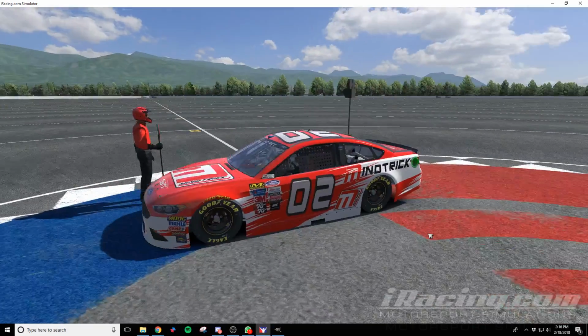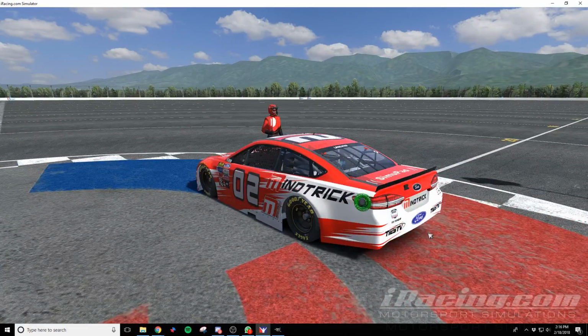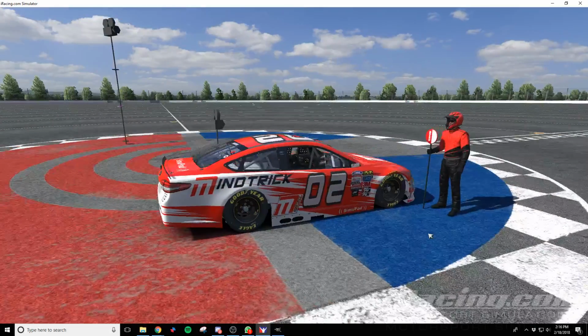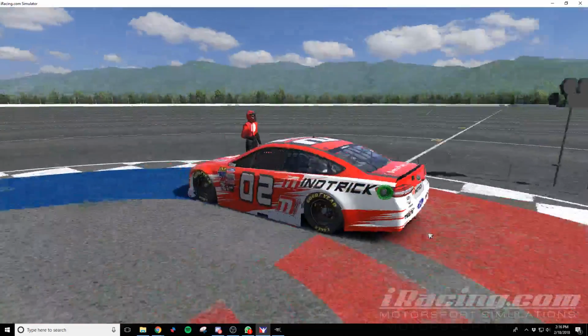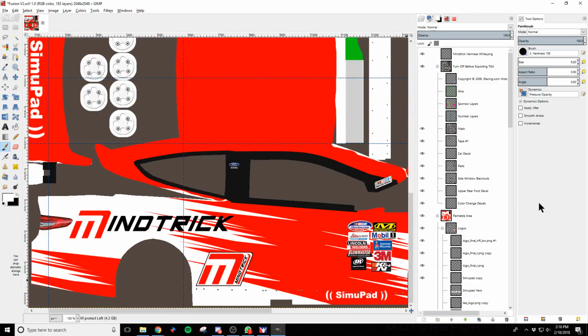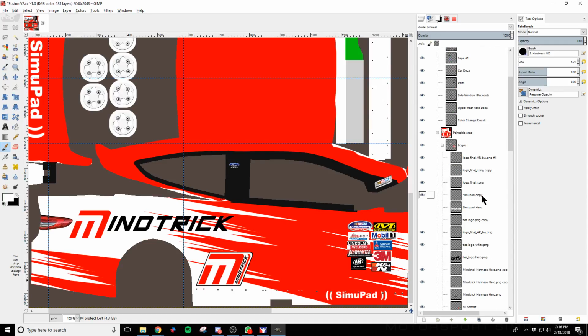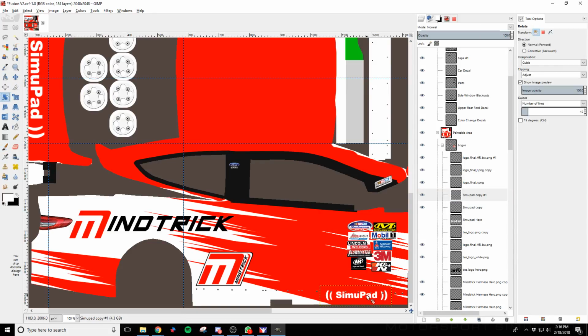What's left? Let's see. What's on the right side? Logo, second logo, Simupad. I don't think I've got Simupad yet. So what we got to do now is go find this Simupad logo. There it is. We'll duplicate it, rotate it.